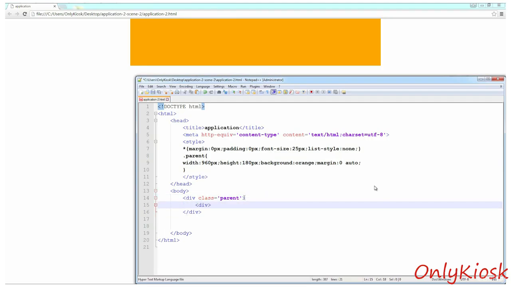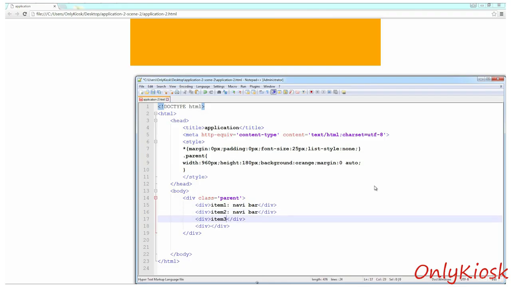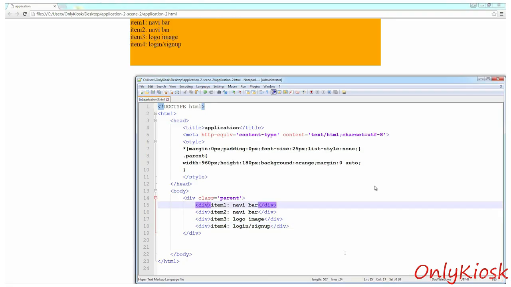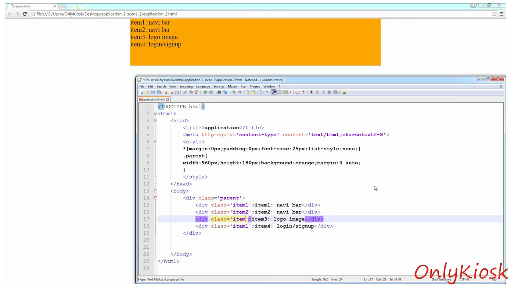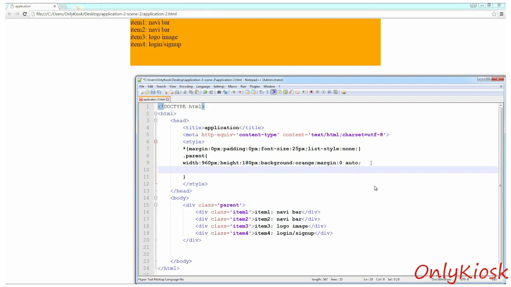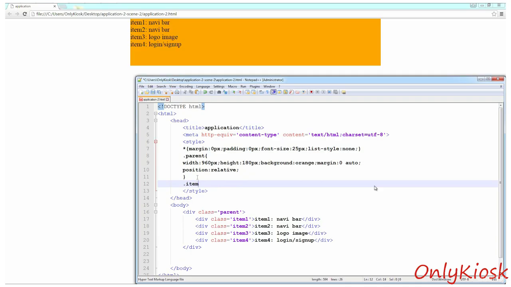Next, we create 4 child divs to represent the 4 child items. Then we assign a class to each child div. Next, it's time to move the 4 child items to the 4 corners. Our solution is to use the absolute position. But first, we need to turn the parent div into the reference object. We set the parent div to relative position.